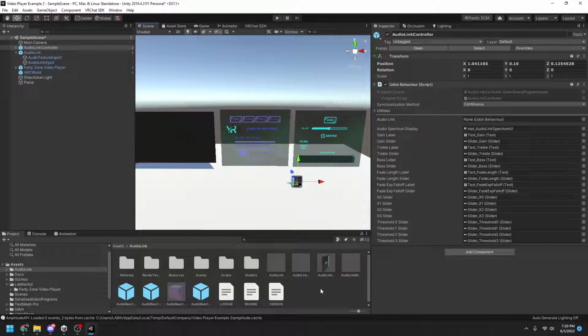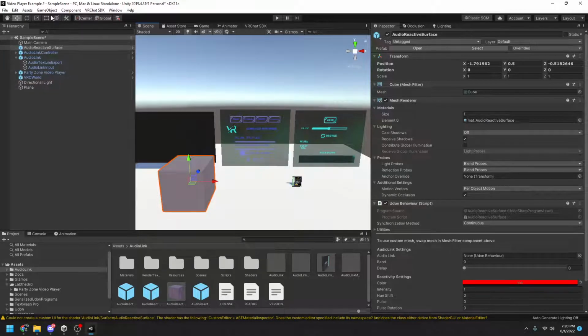Next thing we're going to do is I'm going to add this audio reactive prefab here, just so we can make sure that AudioLink's working correctly. So I'll just set that right here.